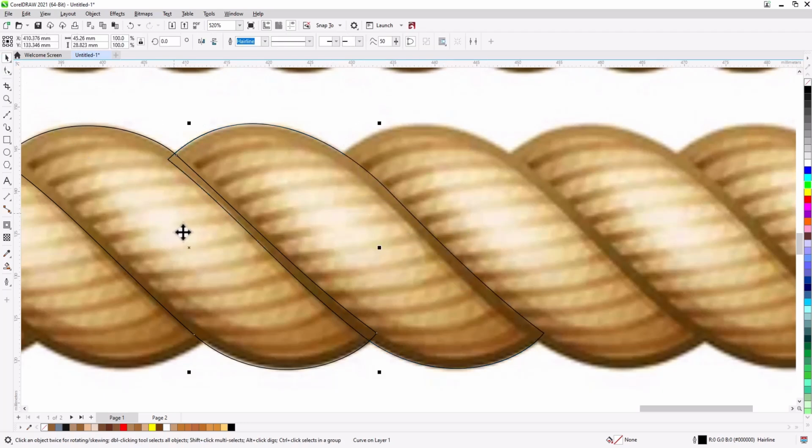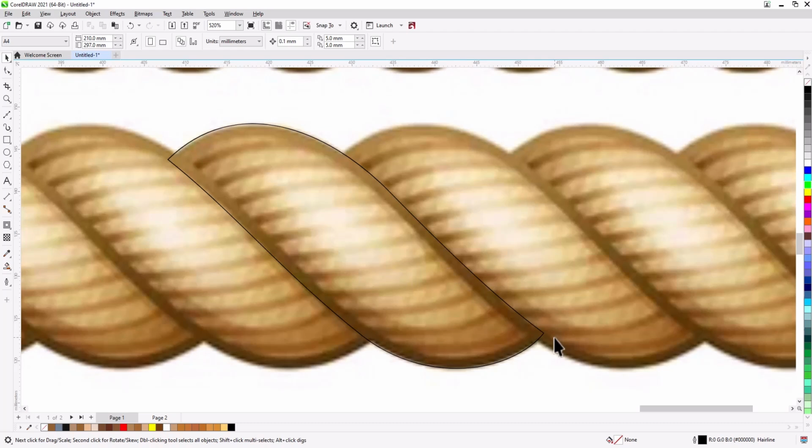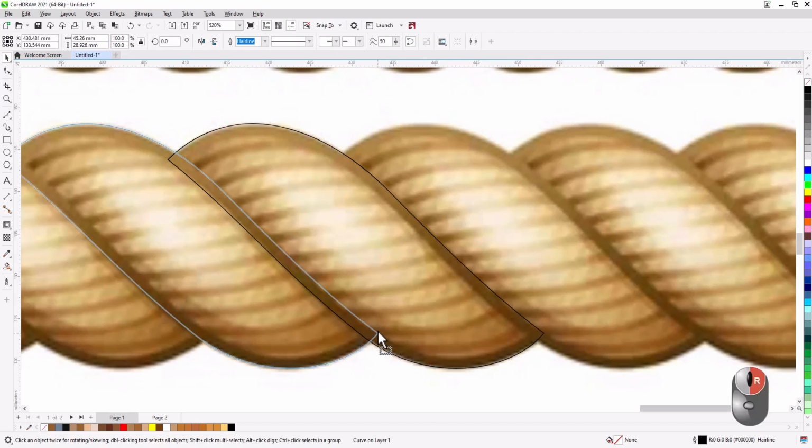Select the Pick tool and drag while holding the right mouse button. Release, copy here. Check if everything is okay. Delete the copy. Select the Contour tool.